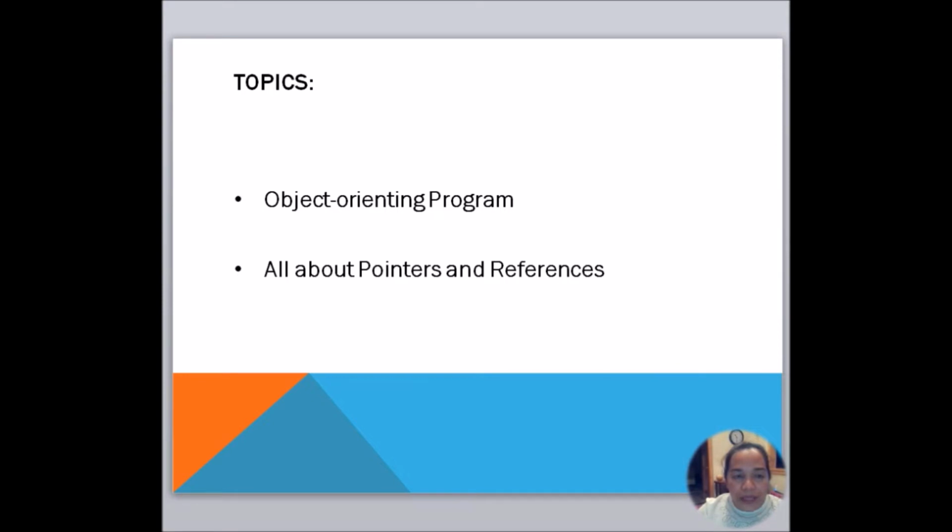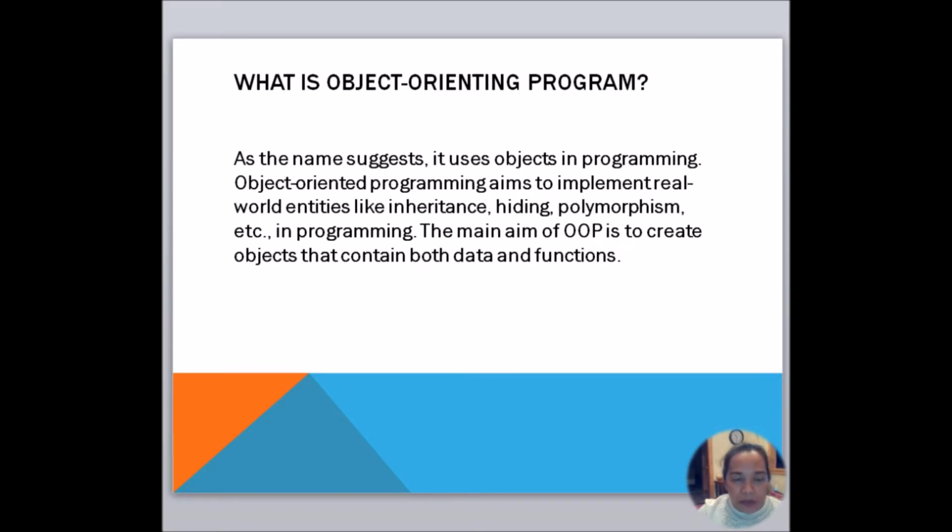Today I will be choosing to discuss the topics on Object Oriented Programming, or OOP, and all about pointers and references. So what is Object Oriented Programming? As the name suggests, it uses objects in programming. Object-oriented programming aims to implement real-world entities like inheritance, hiding, and polymorphism, etc. The main aim of OOP is to create objects that contain both data and functions.